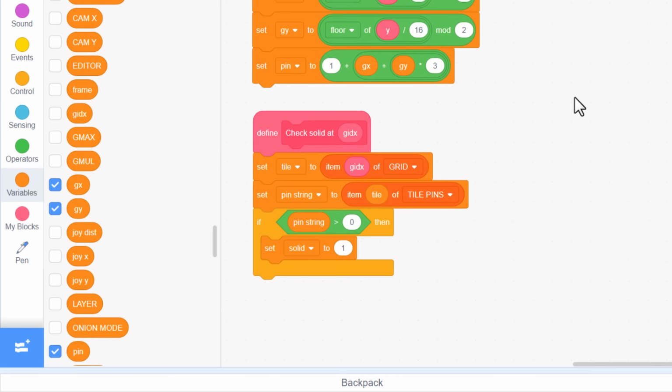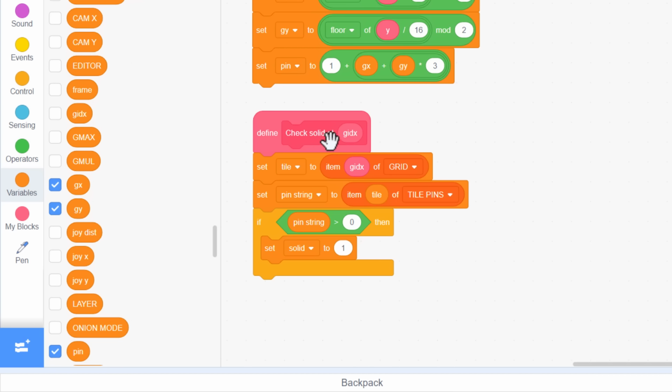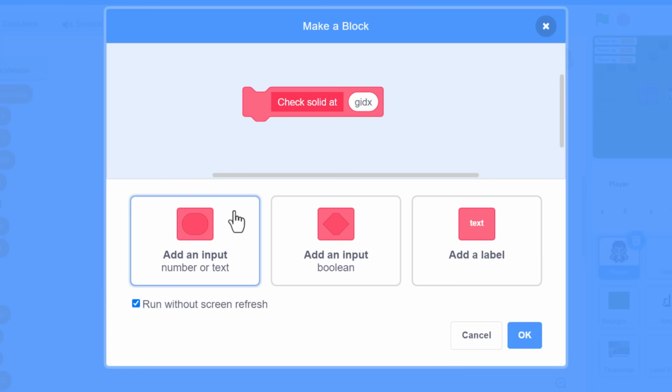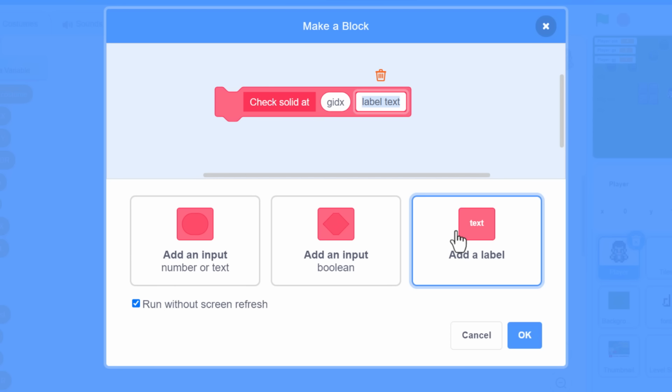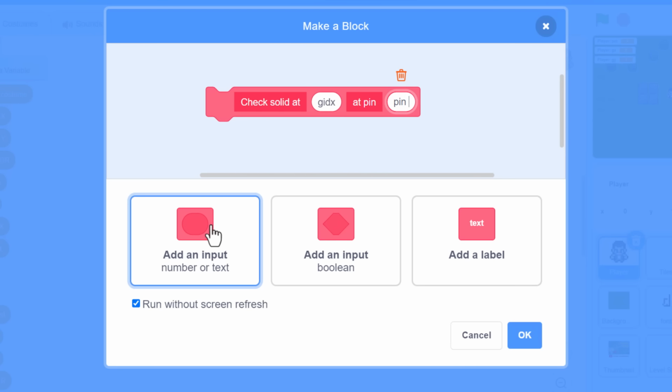Find the define check solid at block. This is no longer quite fit for purpose, as rather than looking for entire solid tiles, it needs to now apply to only a specific pin of a tile. Therefore, right-click the define block and choose Edit. And we'll add a text label at the end, @pin, and a new input, pin hash.